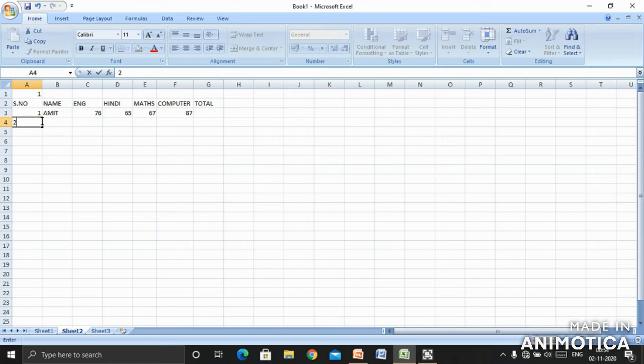Now come to the second cell, press the tab key, then write here Zoya, then press the tab key, then write here 76, press the tab key, then write 87, press the tab key, 67, press the tab key, 87. So this way you can write the serial numbers. Then third, press the tab key, then write here Nitin, tab key, 55, tab key, 55, 6, tab key 65.